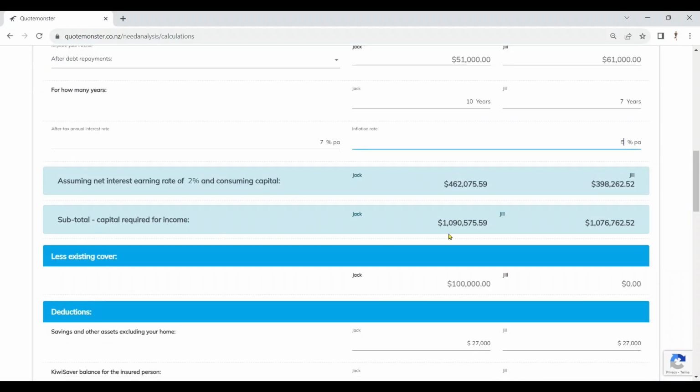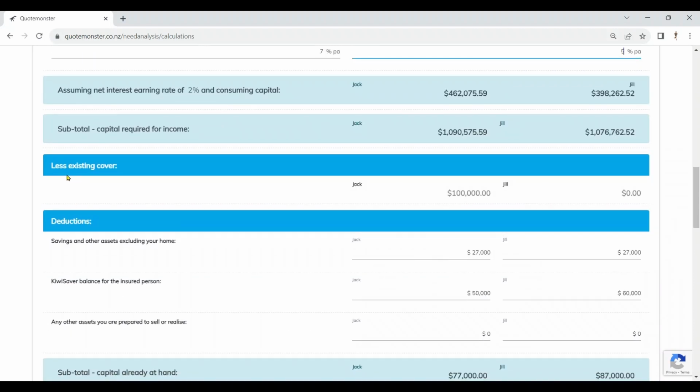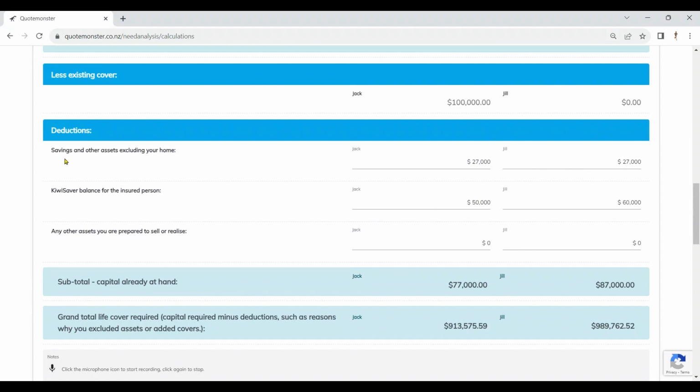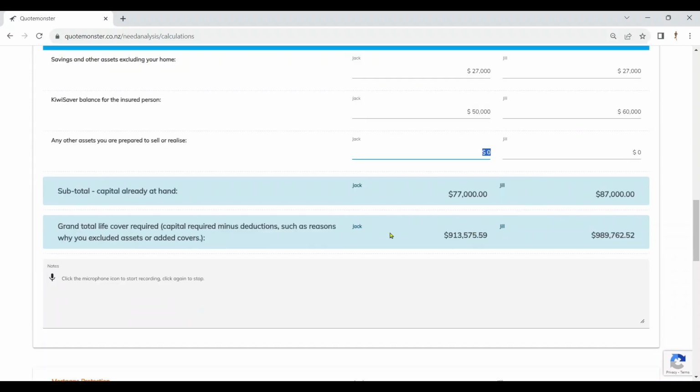Our capital required for income is then calculated, and now we're going to take off some deductions. So the first thing we're going to do is we're going to deduct our existing cover that we said we're going to keep. So over here we said Jack was going to keep the $100,000 worth of life cover with AIA, so we are deducting that off the amount. Other deductions, so there are savings and other assets excluding their family home that we could look to liquidate. In the event of death, the balance of the KiwiSaver account is paid out. And if there's other assets that they're looking to sell or liquidate, you can add that into the list there as well. So we subtotal our capital that's on hand.